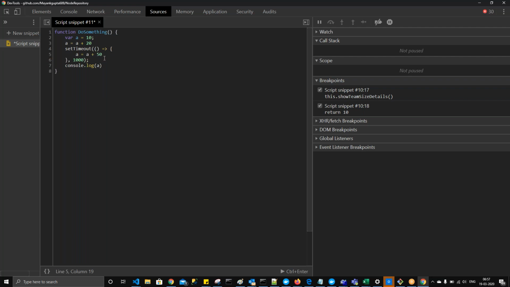plus 50. So when we are executing this program, what do you think would be the output of this doSomething in terms of console.log? What do you think it will log out during execution?